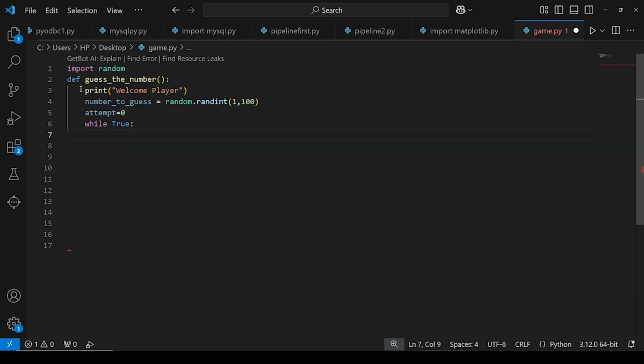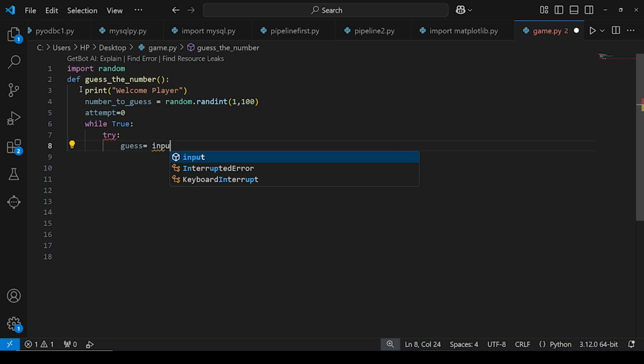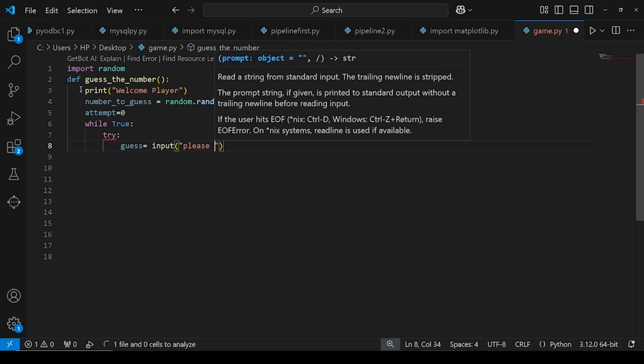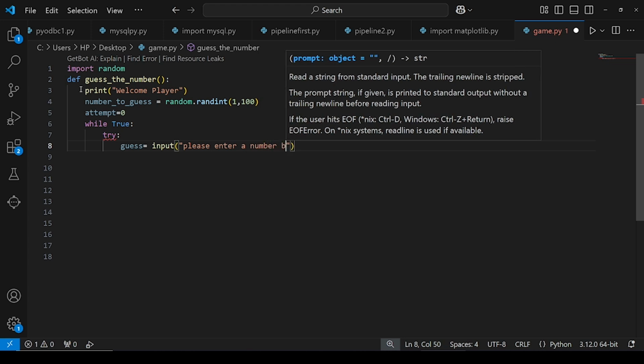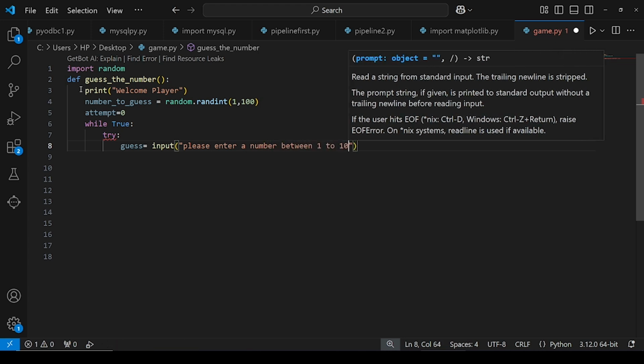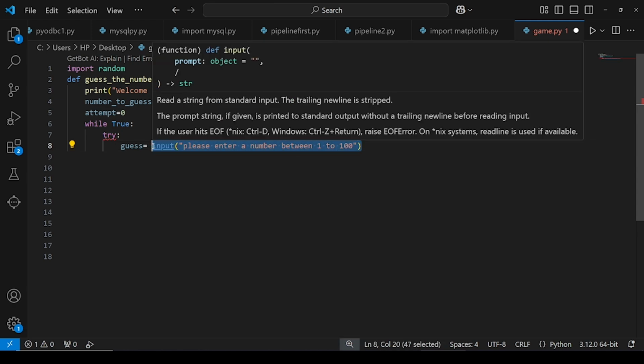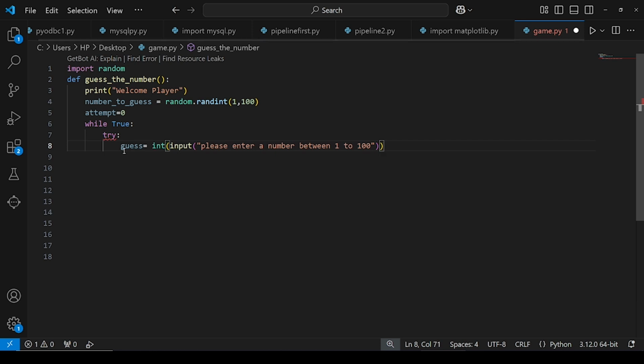So while True, try, our player will guess the number and it will be stored in the variable guess. Of course it will be input type. I will take input from the user, so I will write here, please enter a number between 1 to 100. Because it will take string type, I will convert it into integer type. And our next step will be the attempt counter plus 1.